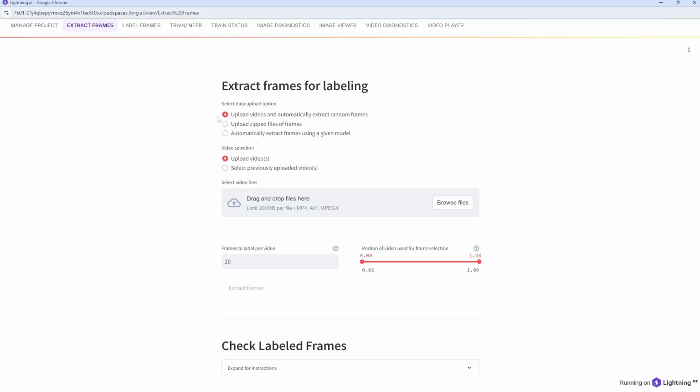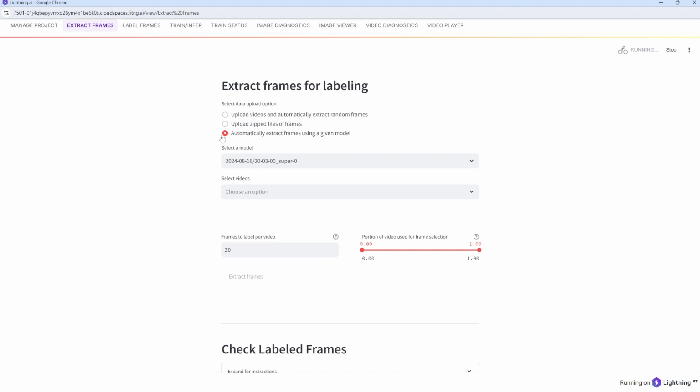Under Select Data Upload Options, you will now see a third option called Automatically Extract Frames Using a Given Model. This is the active learning option. Select this. Now I will select the model I want to use to extract those informative frames for further labeling. I will select my supervised model, but feel free to select any of your models.